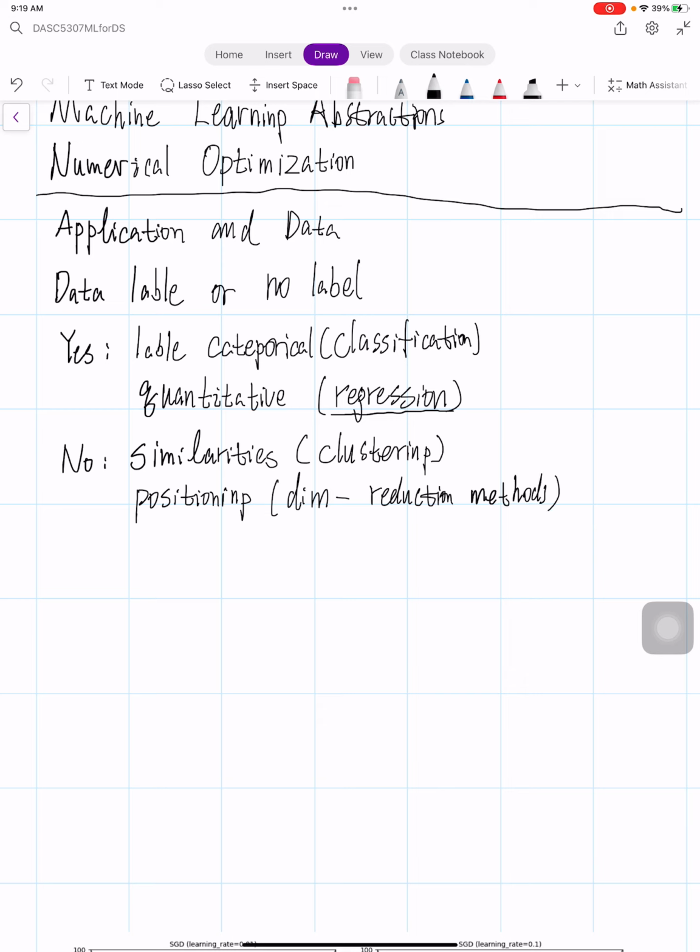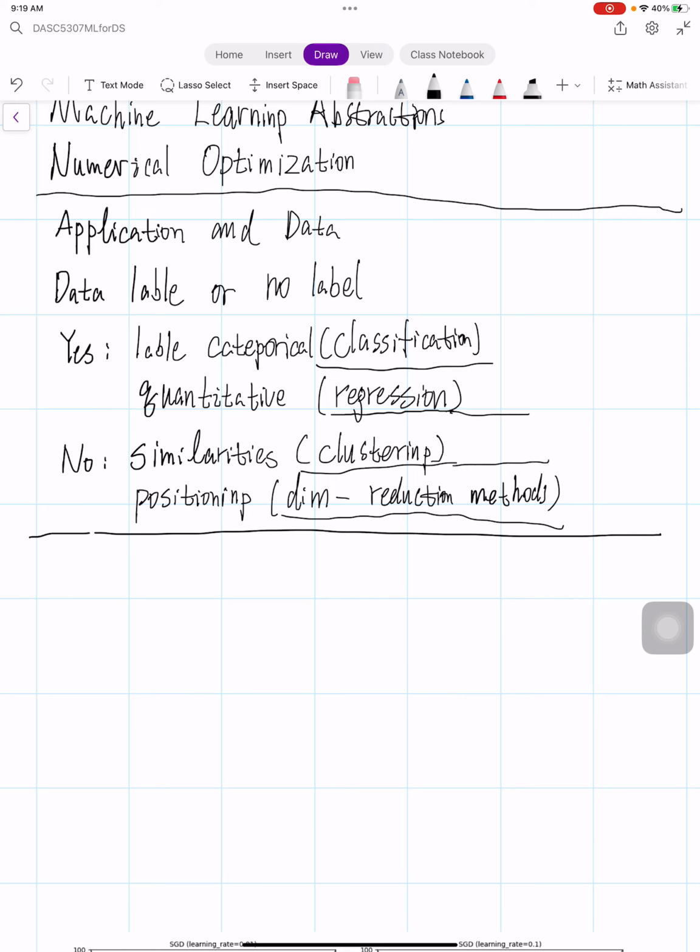So at the first step of applying machine learning, you should check what your data and your problem are. Then we have a few big categories of machine learning algorithms, and you can think about which type of machine learning you can consider.